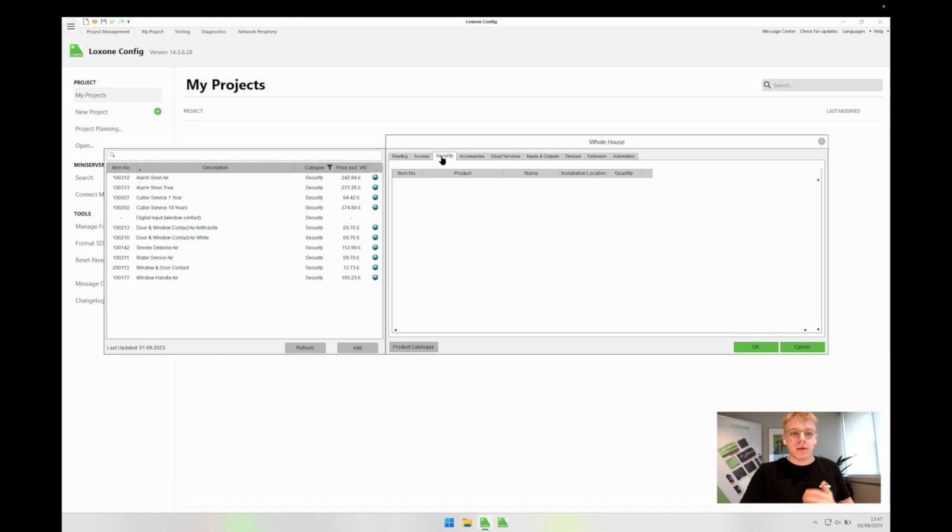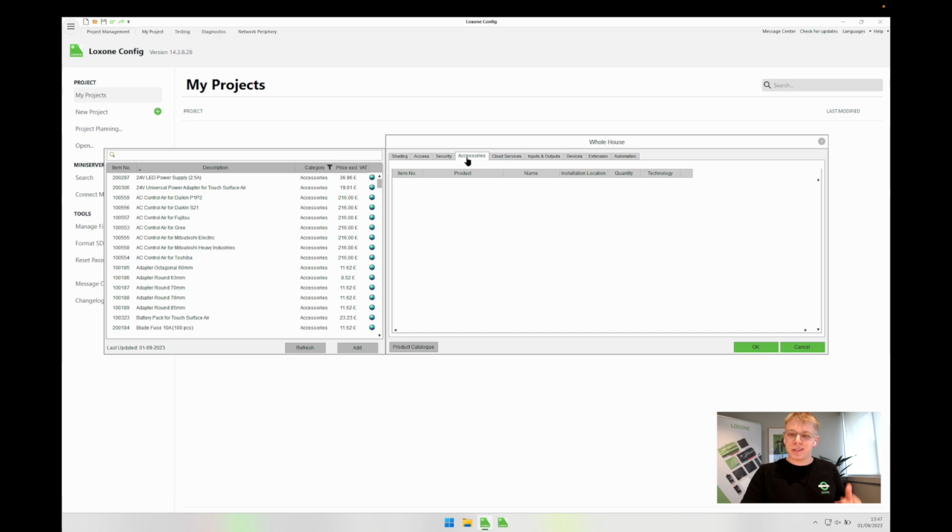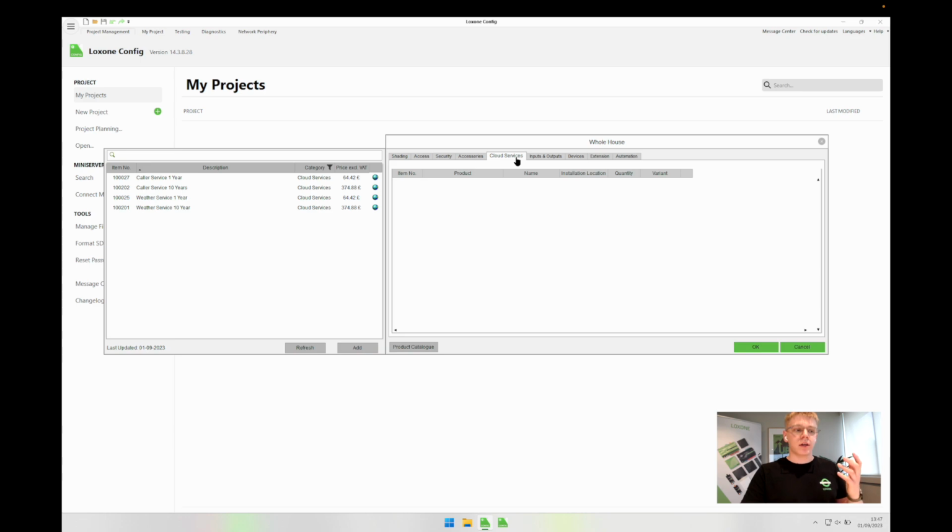Again, don't need anything for security. And then when it comes to accessories, also not necessarily. Every mini server comes with a 30-day trial for the caller service and the weather service. So I always like to offer that to the customer first to see if they like it, if they see the added benefit. And then if they want to subscribe for 1 year or 10 years, they can make that informed decision themselves.